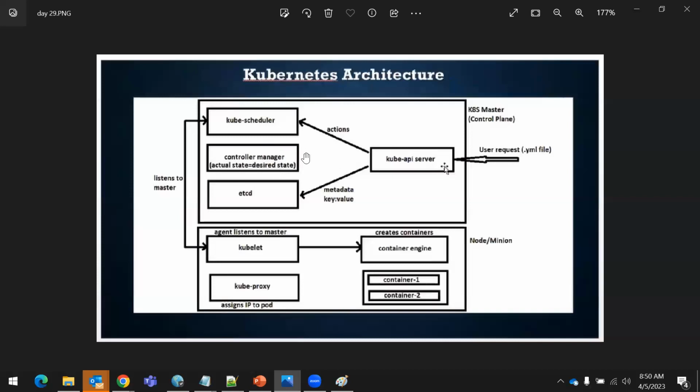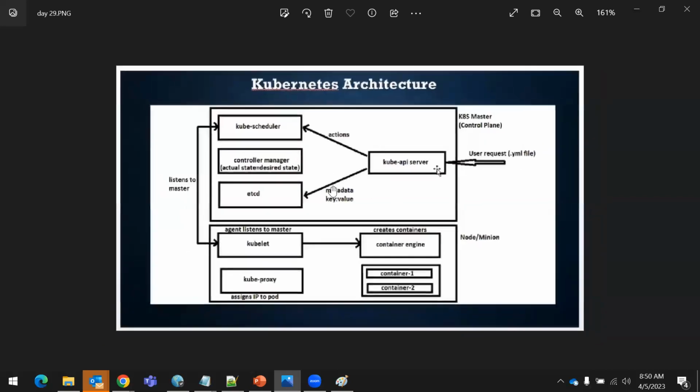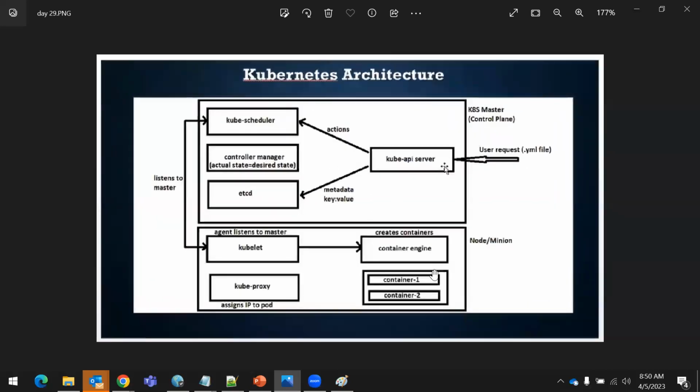Each and everything is a program. Cube API server is a program. Cube scheduler is a program. Controller manager is a program. etcd is a program. Each and everything is a program here, and we are calling them components. That's fine. Now you go to the node.